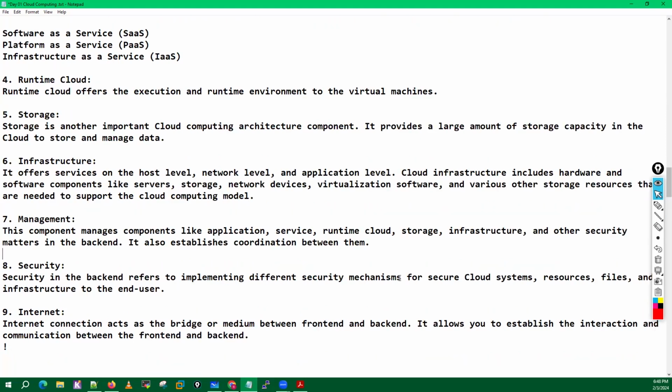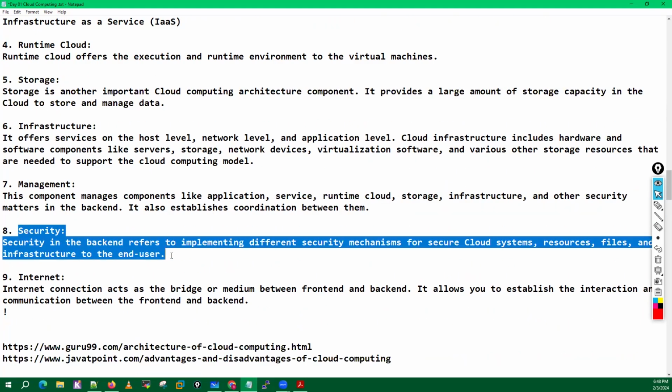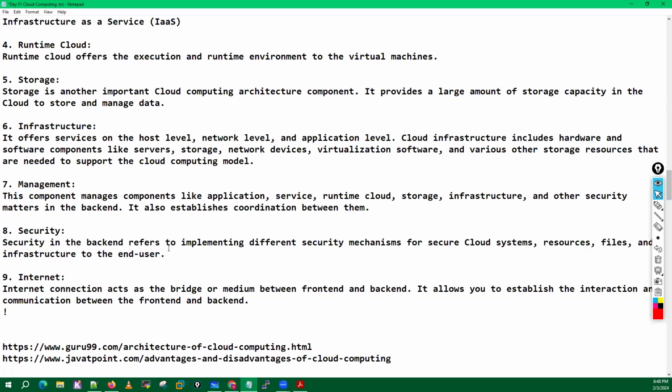Management manages things like the application, services, and runtime cloud; all these things we have to manage. Okay. Security: we have to take care of the security part as well, because if somebody is using our infrastructure, then we need to make sure all the resources are secure and nobody can access the resources apart from that particular customer.